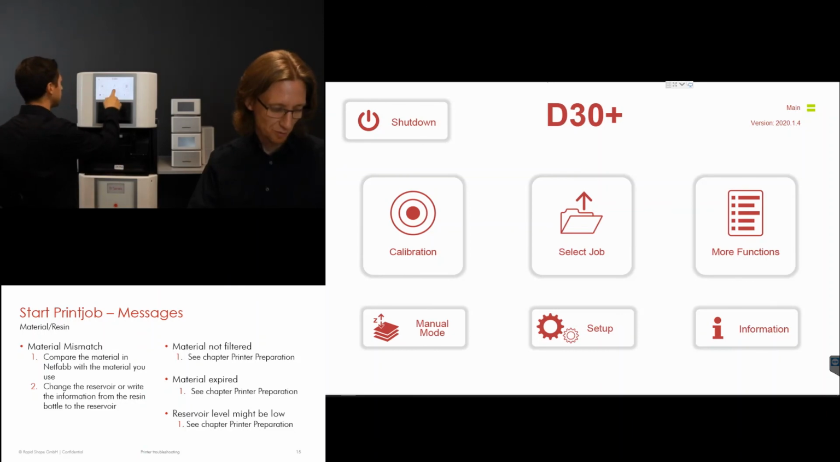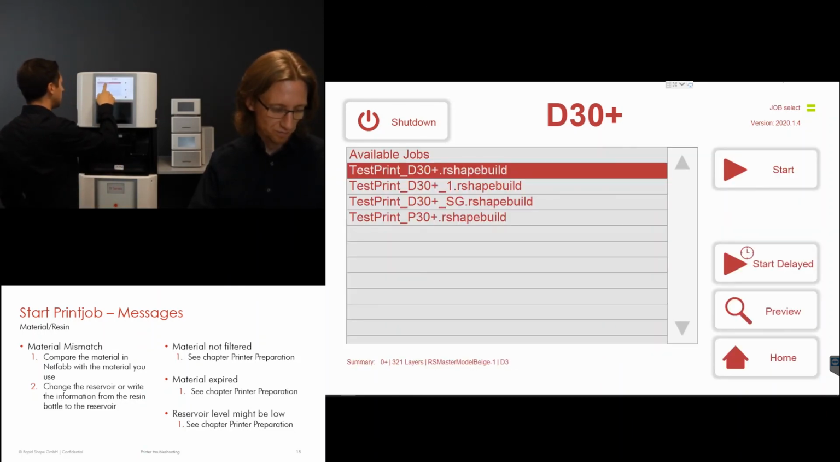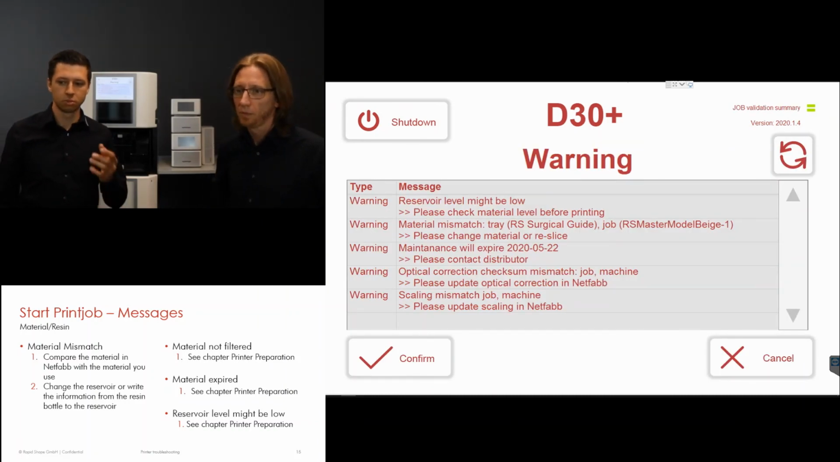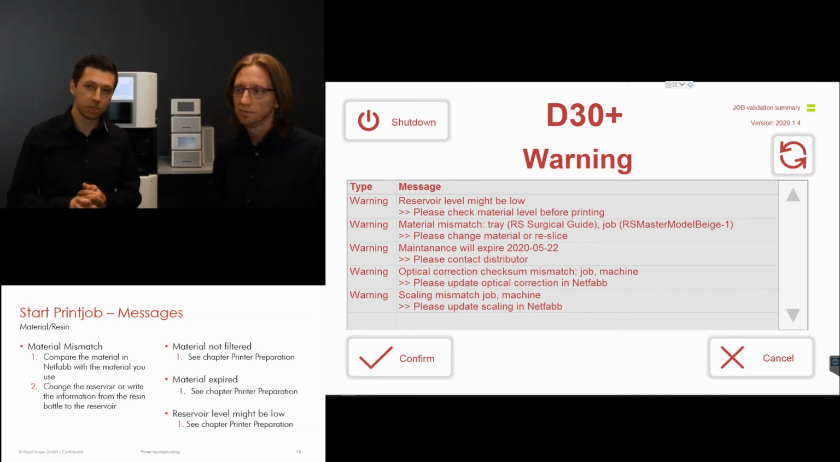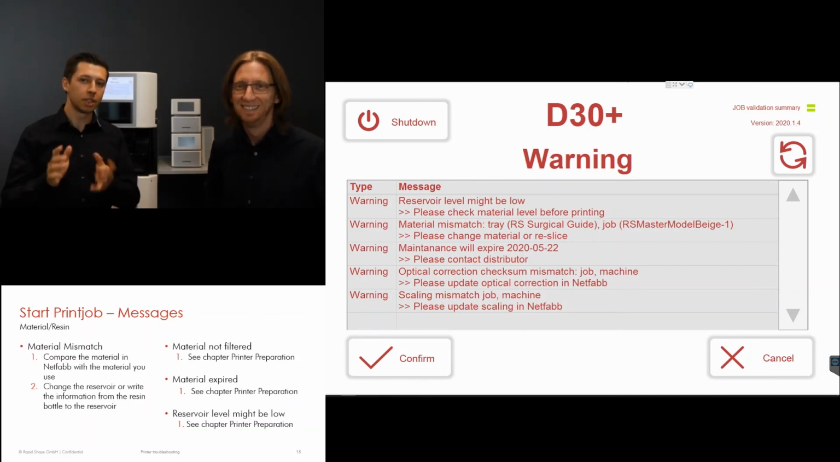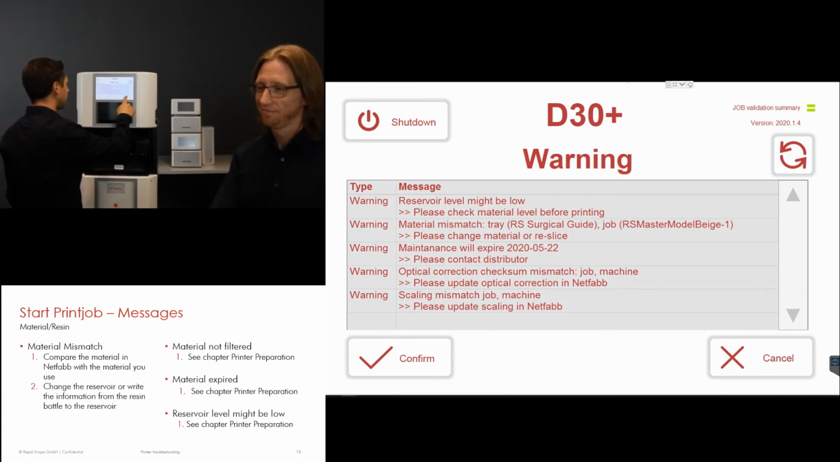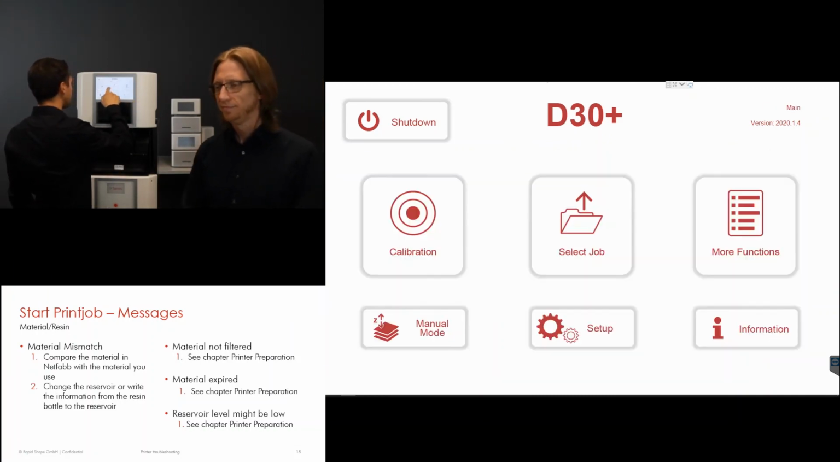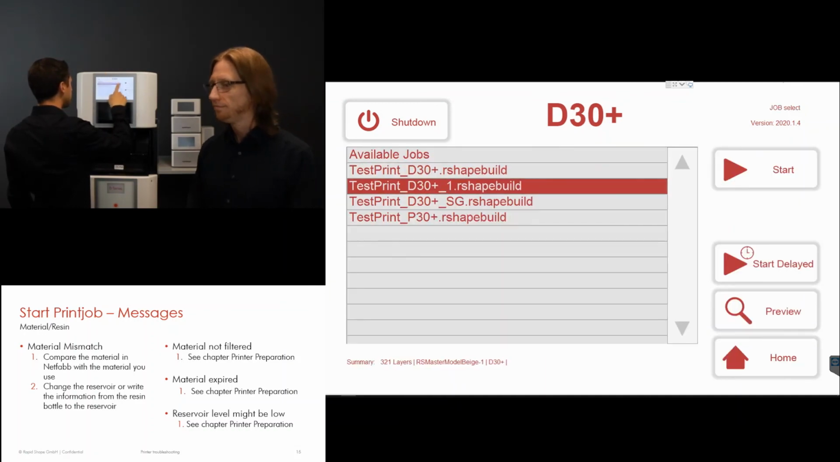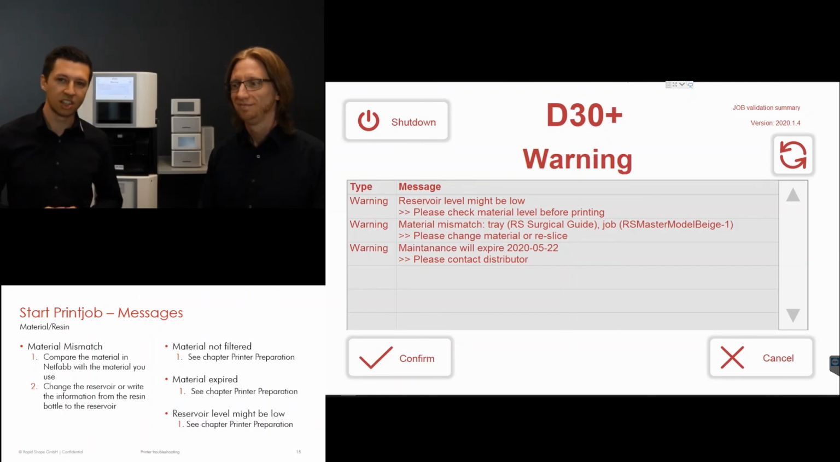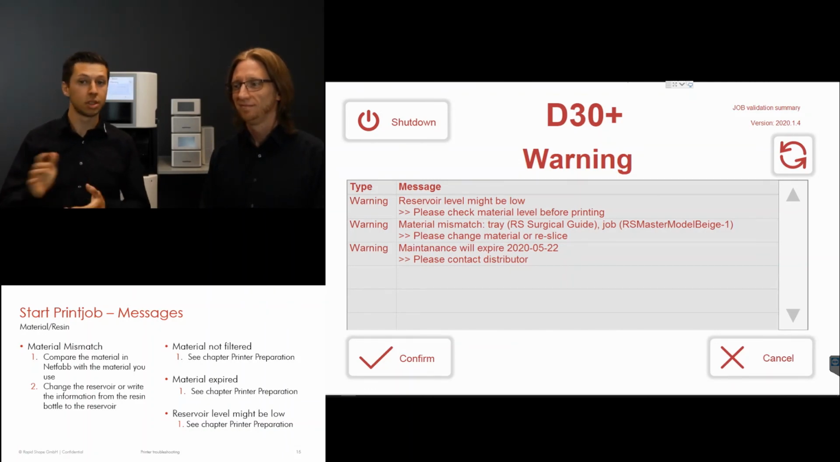That is correct. So I will now load this job where we still got some issues. Beautiful. We still got the material mismatch, maintenance, and optic correction scaling mismatch. If you have already checked this in NetFab and you change it and reslice the job, this is what I do also. So let's just use the resliced one. I found out that I made some errors in NetFab, and now I can see they are gone. So we got 3 errors to solve.